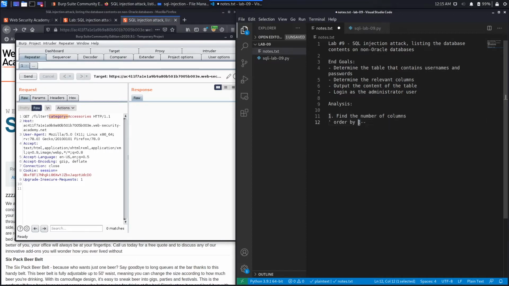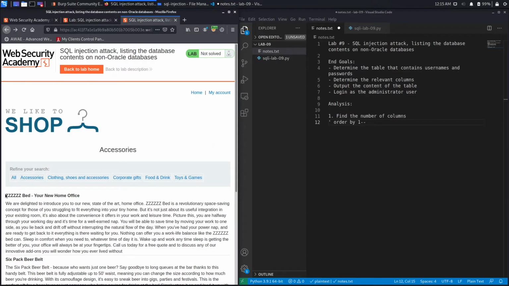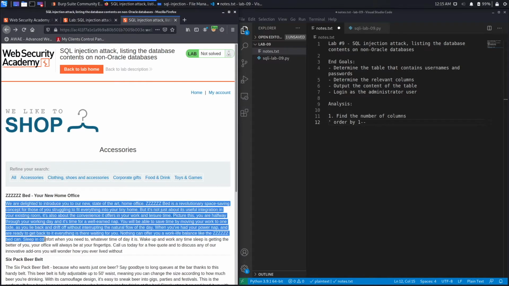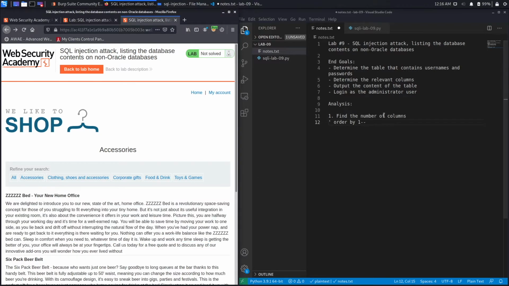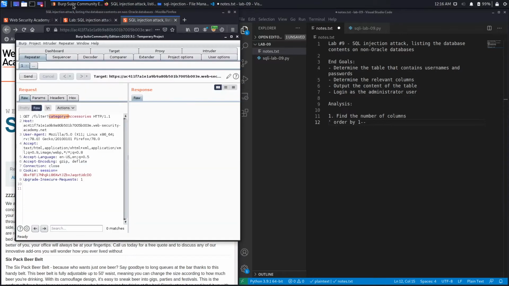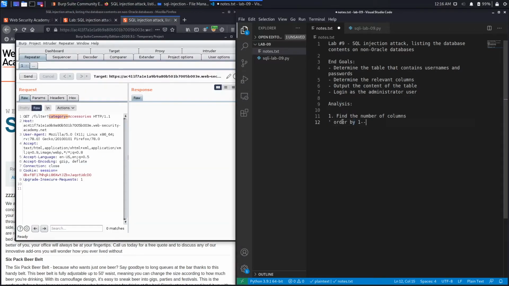If we enter a column number that doesn't exist, it'll throw an error. This way we could determine the number of columns that are being used by the vulnerable query. I can tell based on this that there's two columns, one for the title of the product and the other for the description of the product. So there's at least two columns, and let's confirm that with Burp.